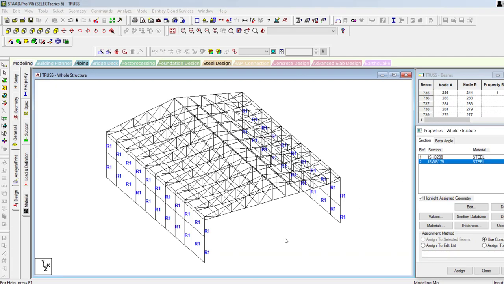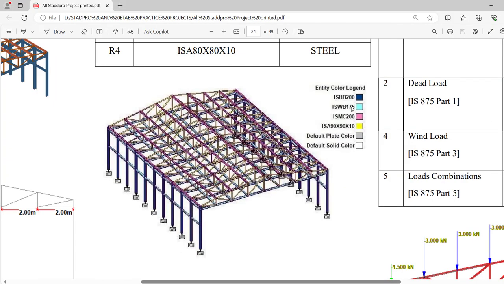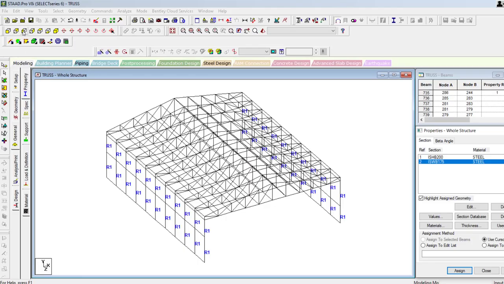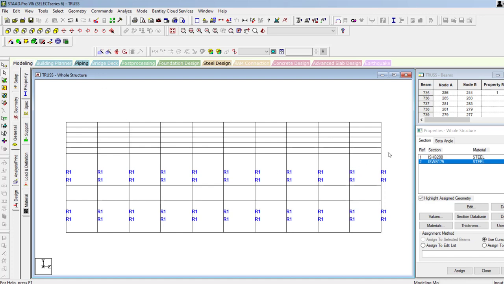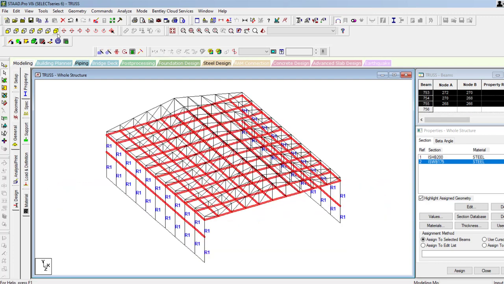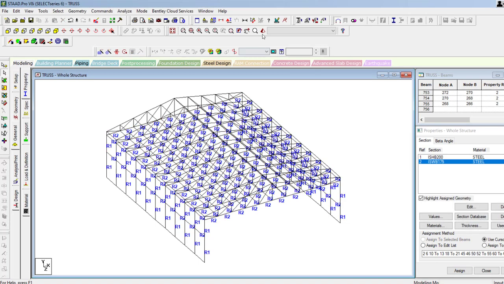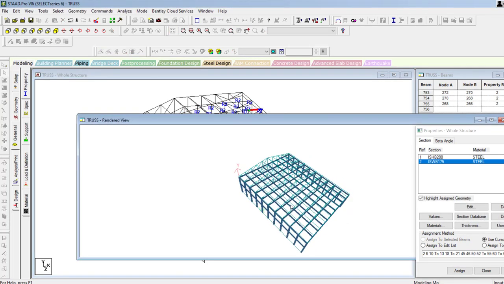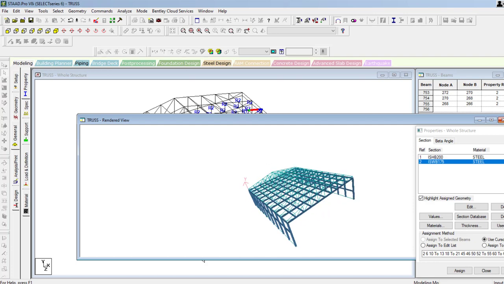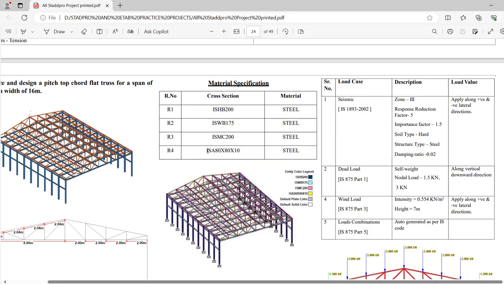Next, those are for the beams. ISWB 175 is for the beams. So I want to select those. For that I am switching the sides. Select these beams and these beams. Go to 3D and then check all the cross sections and then apply. Check it in 3D. So this is how you can apply the beam members. For the rafter portion I just select the ISA 80 80 by 10.